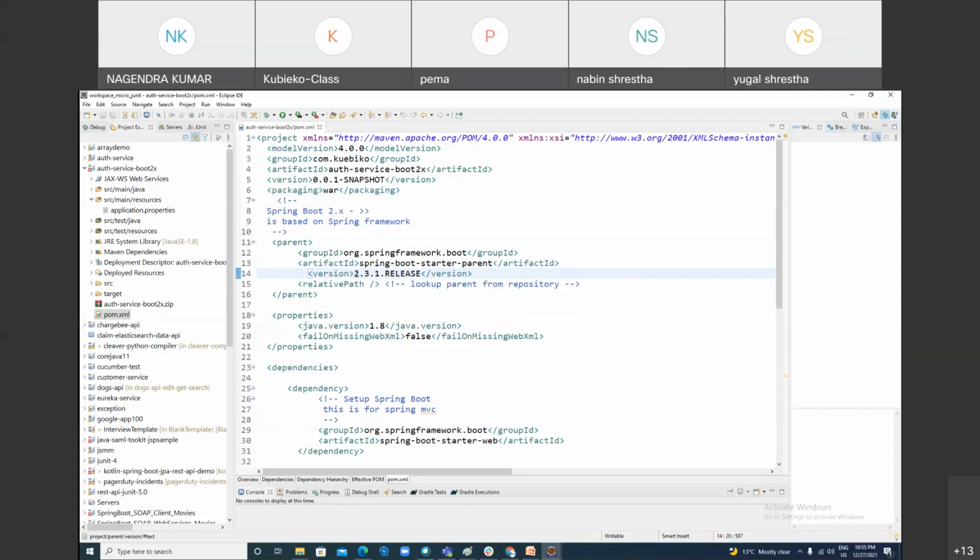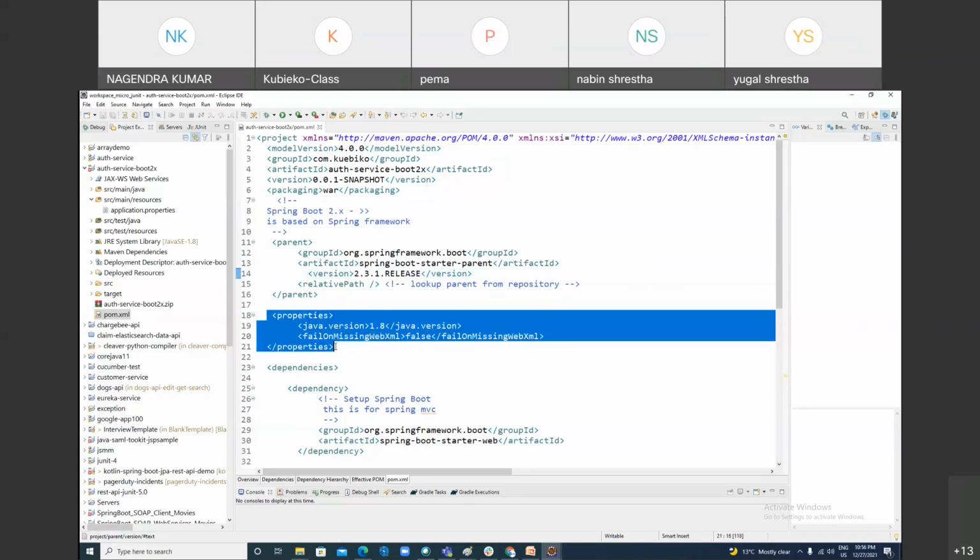2.x. So when you Google it for any help, please mention 2.x, because 1.x and 2.x syntax is a little bit different. Clear? And in properties, here I'm going to use Java 8.